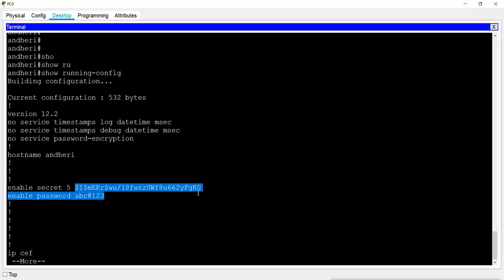Now remember, you can see the value, but you cannot reverse it. But encryptions can be reversed. This normal password you can see, but the secret password you cannot see.